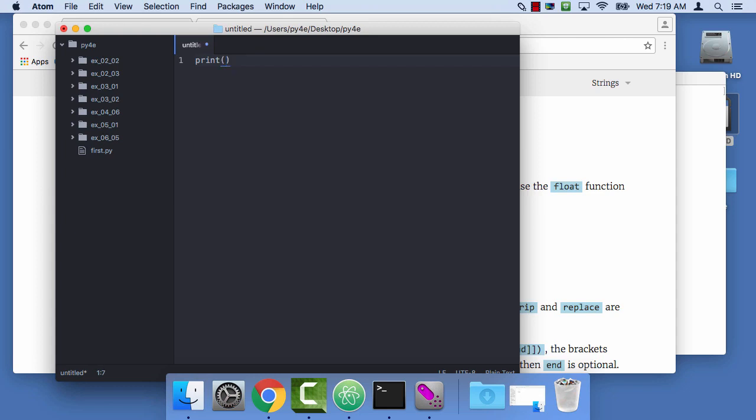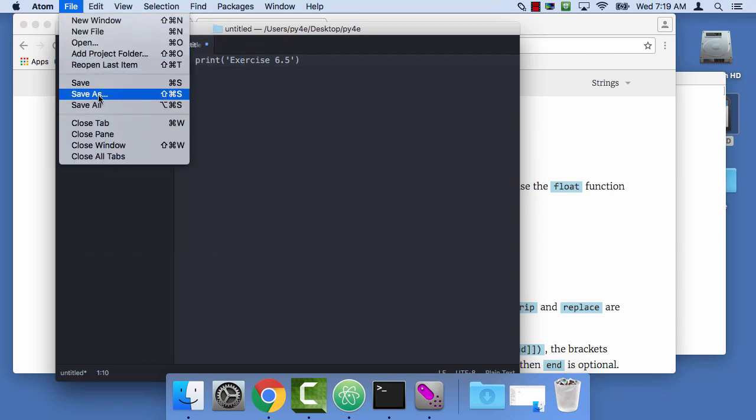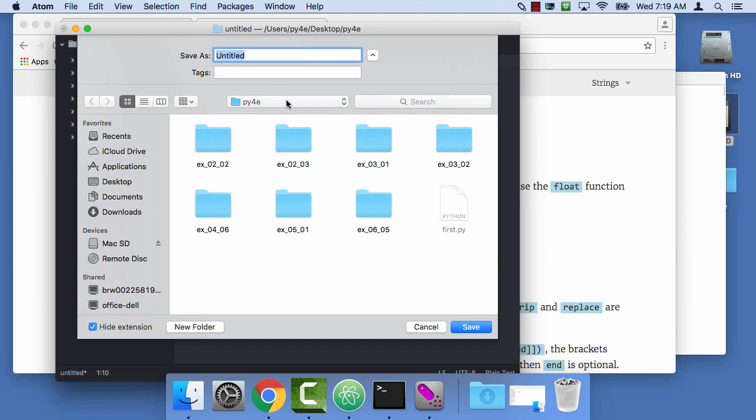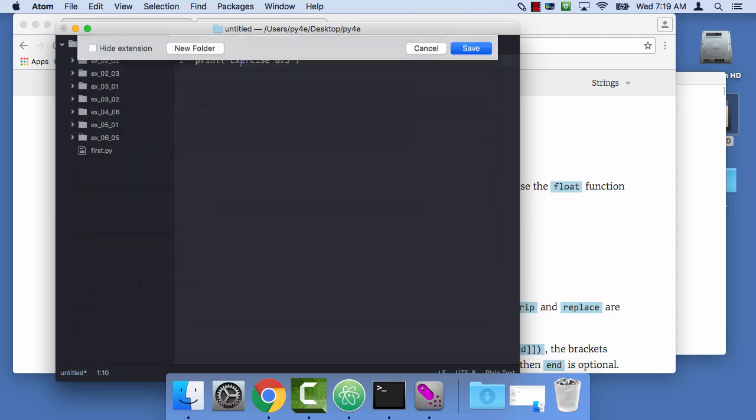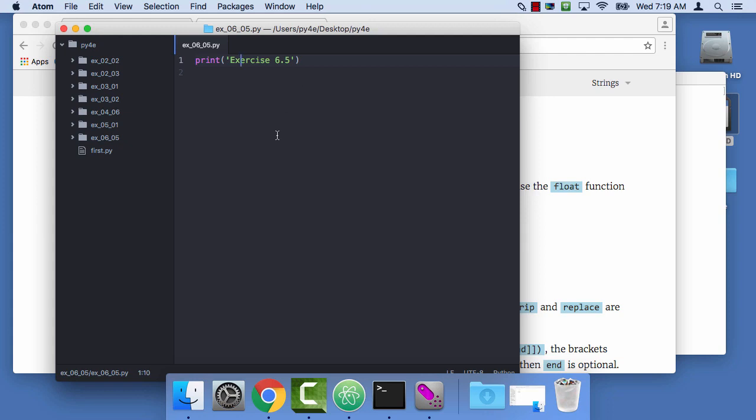A powerful tool that lets you save a lot of keystrokes, etc. Print exercise 6.5, just for yucks. And then file, save as. And again, until I save it, it's not going to have the pretty colors. I'm going to save it as ex0605.py. And now it has the pretty colors.